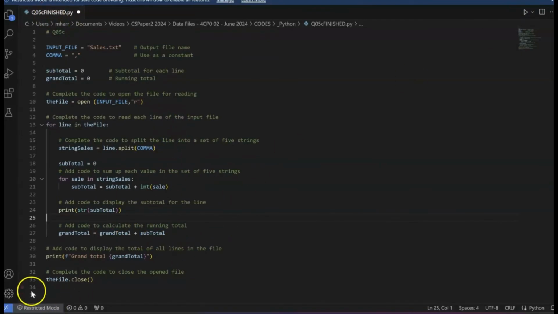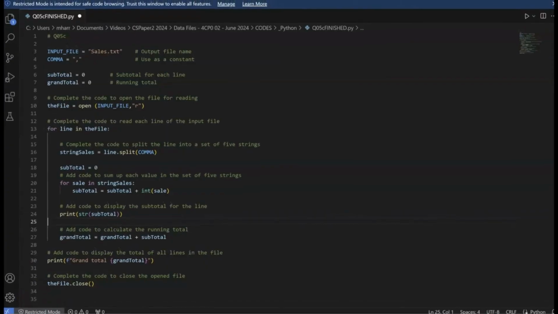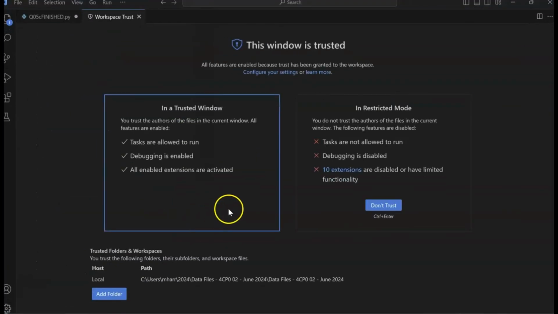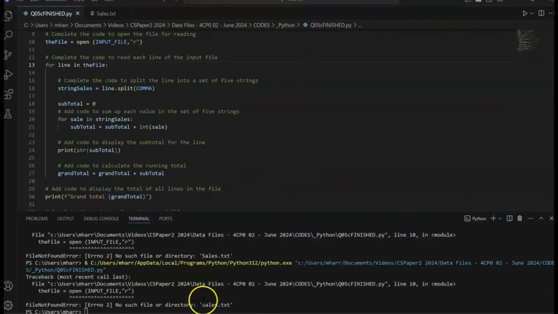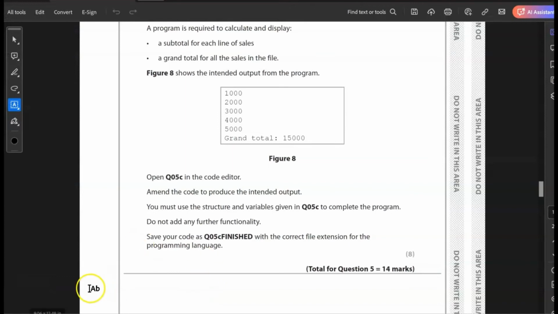Now it's in restricted view, I'll just take it out. So remember, using VS Code, we need to click Manage, and you must trust the project, otherwise it won't be able to run. Now I've got a problem, it cannot find the file, so I need to make sure it is in the correct folder. So I sorted that out and now it works, and that completes question 5 for a total of 14 marks.